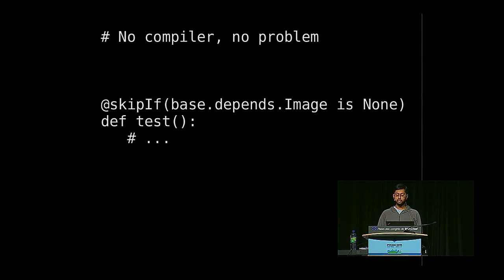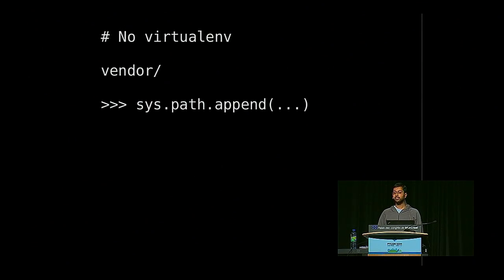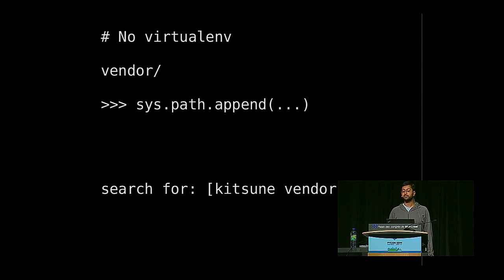I mentioned we do this all without virtualenv. So what we do is we just use pip to install all of our dependencies into a directory called vendor. And then we modify sys.path, which is that directory of places Python will go search for things, to include all the subdirectories that we've added inside the vendor directory. And if you want to learn more about this, we're using a trick created by the Mozilla Kitsune project. So, it wasn't our idea. You can search for that here.